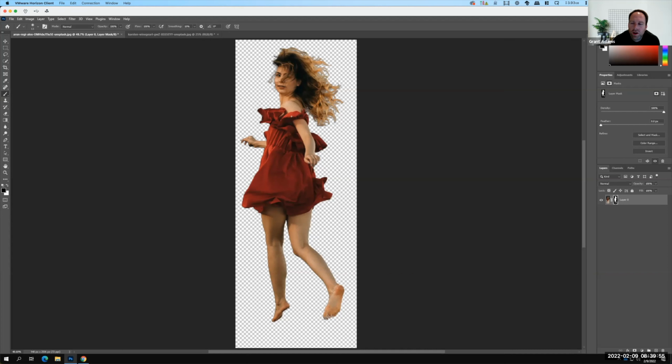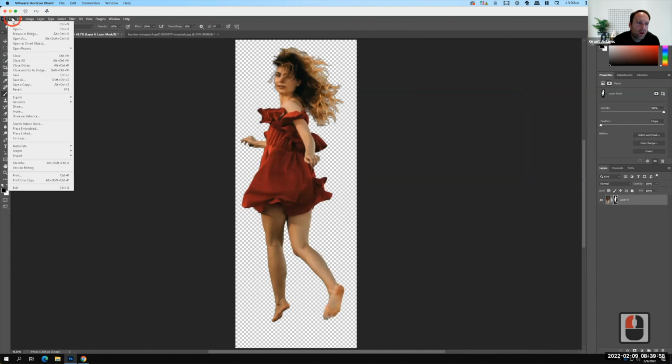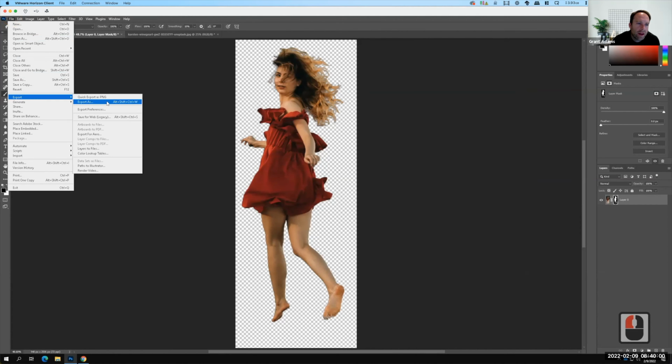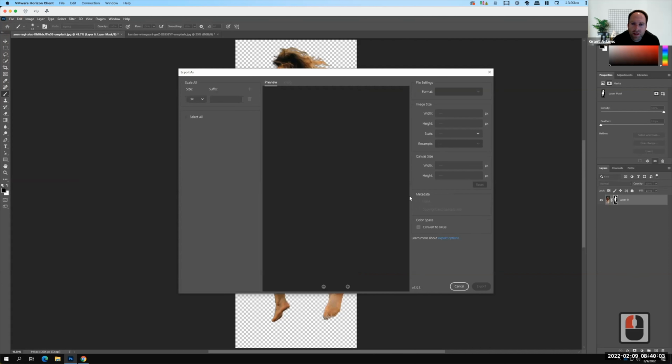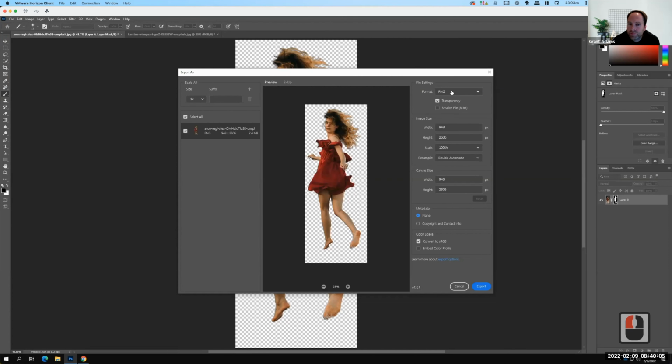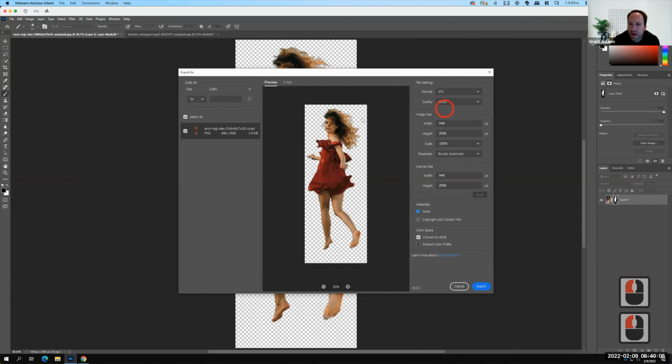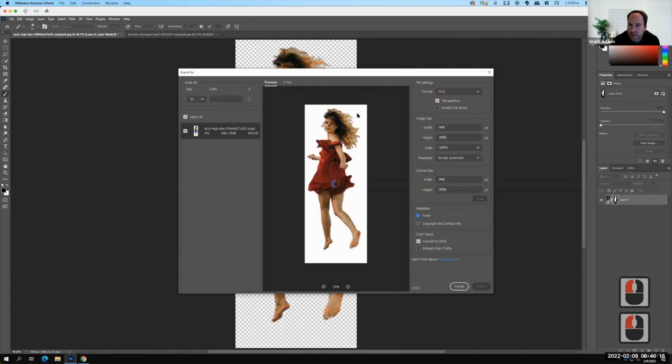So now it's time to work on saving her. The first thing that I'll do is I'll go to File and then Export, and then I'll export as. Now, previously, we have been saving in JPEG format. If I save in a JPEG format, the background's going to be white. It's not going to be transparent. So this is where we want to use a PNG file. That's going to keep the background transparent, and it's shown by that checkerboard pattern that it's transparent. So I want it to be a PNG. We're going to preserve the transparency. The image size, we're going to leave it at whatever the defaults are. We're not going to cut it down at all. And I'll go ahead and click on Export.